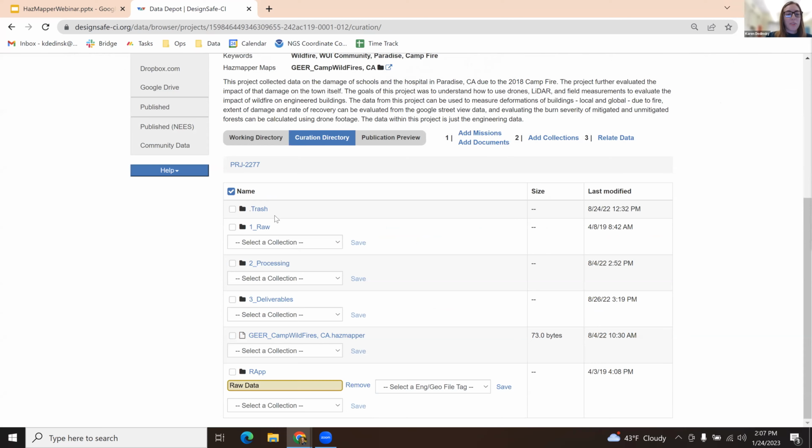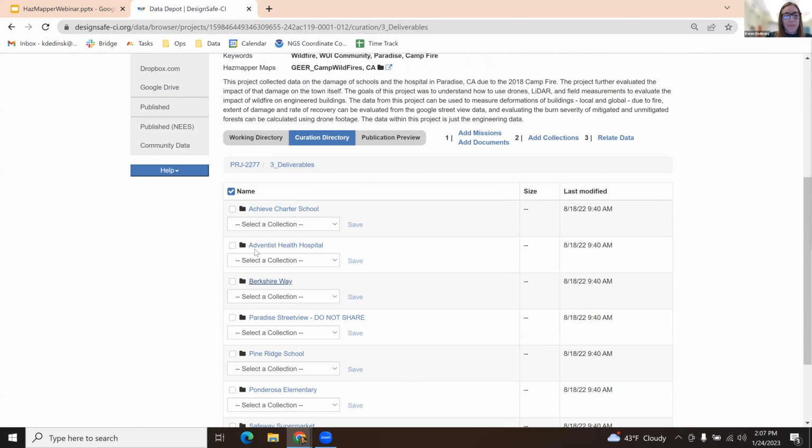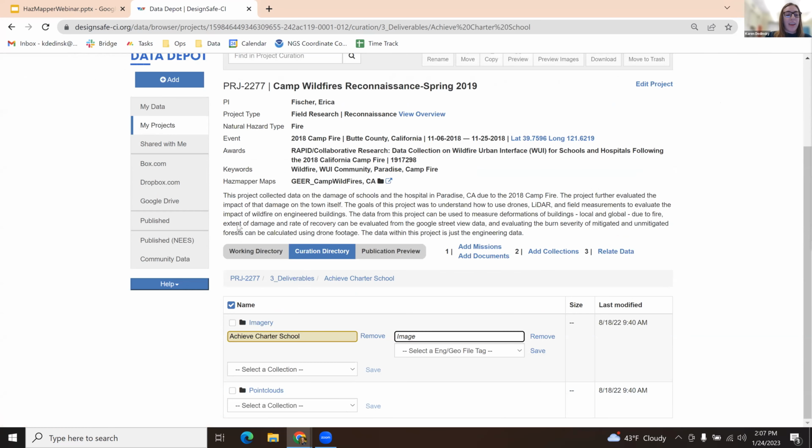For the deliverable data, I did not label the overall collection sites because that would be redundant since the collection is already the data collection site. So I navigate within the folder for each of the data sites, and I tag the folders for imagery. In this case, this is the Achieve Charter School we're within. So I tagged it with the Achieve Charter School collection, and I added a tag for image.